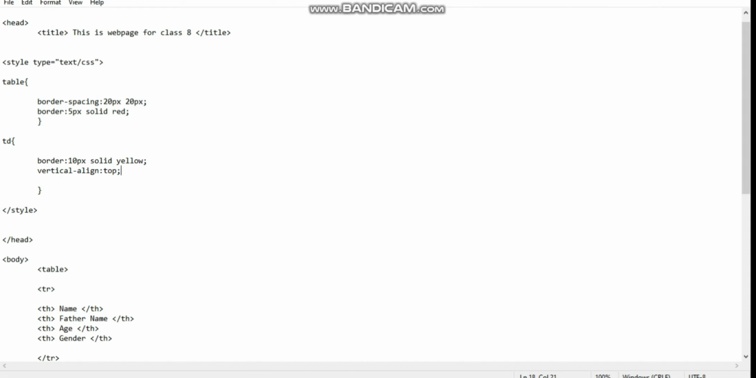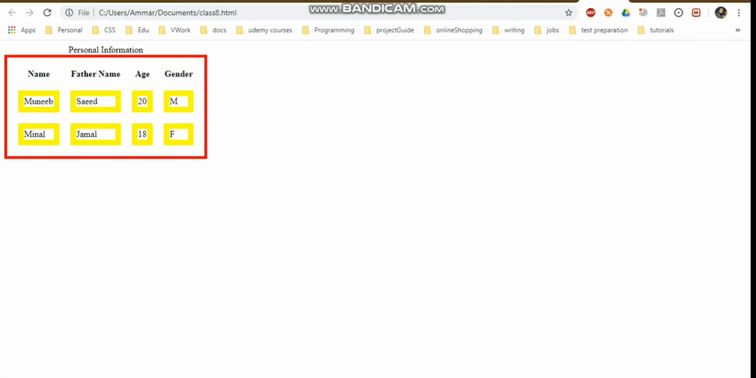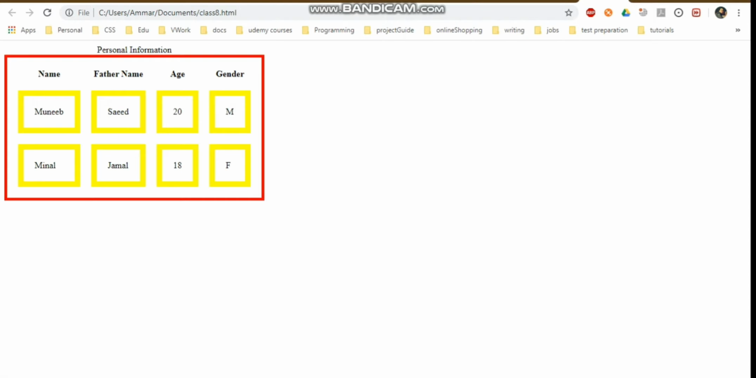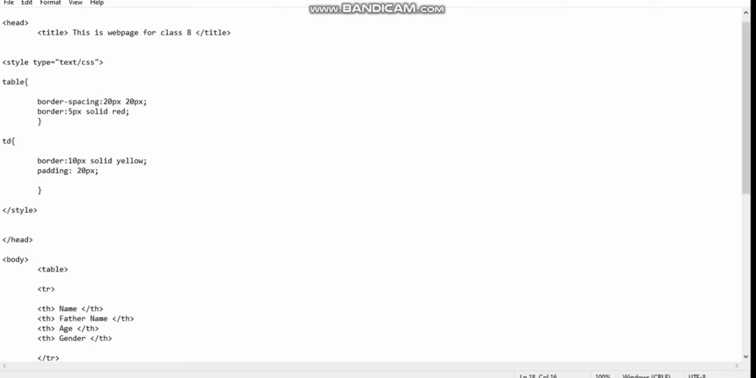So if we write another property of TD as padding, padding actually gives spacing to the particular cell. We can write the padding value as 20 pixels. The padding gives spaces from all of the sides, from the top, from the left, from the right, and from the bottom side. So the padding property basically specifies the overall spacing of the cells.